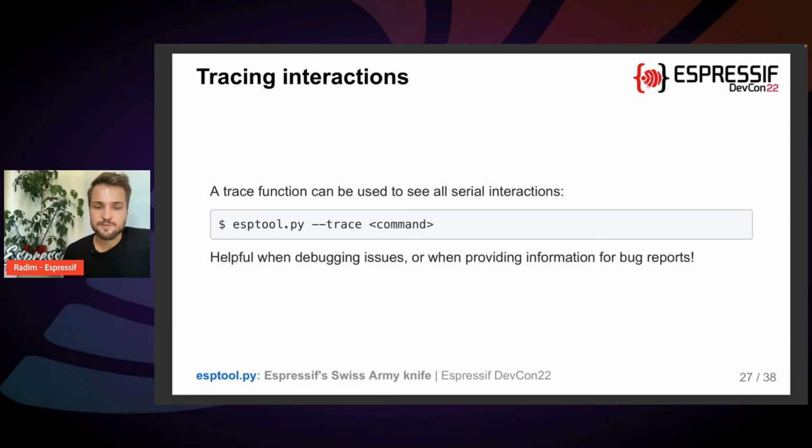When debugging esptool, you can actually trace the interactions between the ESP chip and the host device, your computer. If you supply the --trace argument to esptool.py, you will see a summary or output of all the bytes that are going through the wire, through the USB cable to the ESP chip and back. This can be useful when debugging or when you're providing information for bug reports. So if you open a bug report at GitHub, chances are you will use the trace function to give us some more info about your problem.